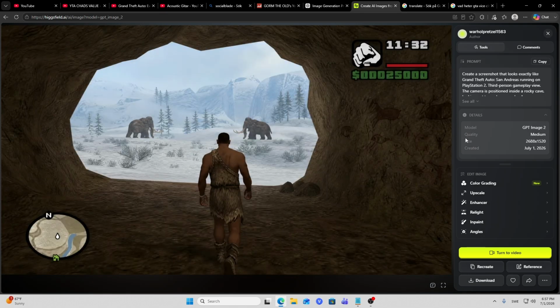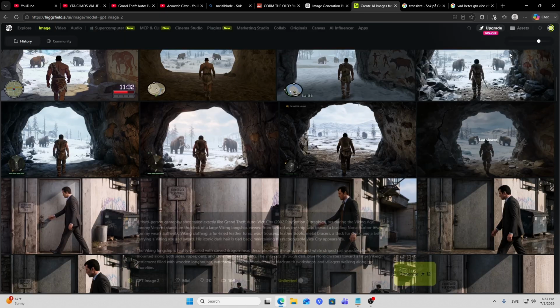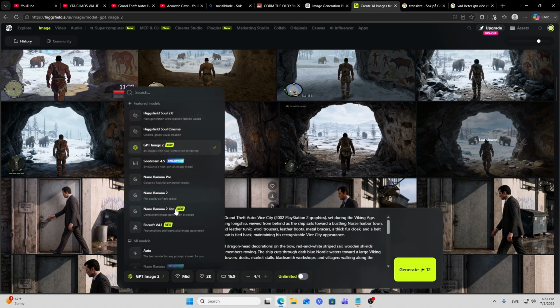No, this is Seedream. Whenever I do Seedream, I never like the results. So if you want to do an image, do GPT Image or Nano Banana Pro. Even if it costs credits, it's better than using this Seedream.